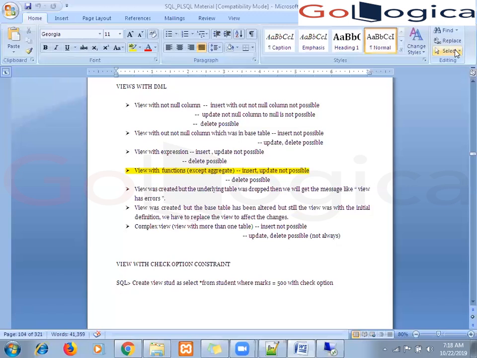No, madam. See, what is the use of not null constraint? If you put null in the table, it will not allow you. That's called not null constraint. Right. So now without not null constraint, we are going to use the base table. What will happen? Insert is not possible. Update and delete is possible. Right. Is it correct now?